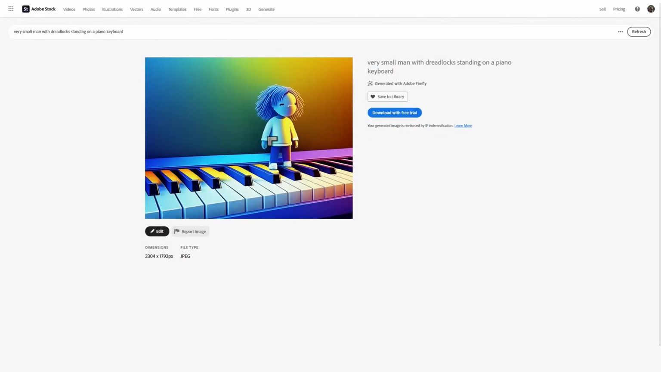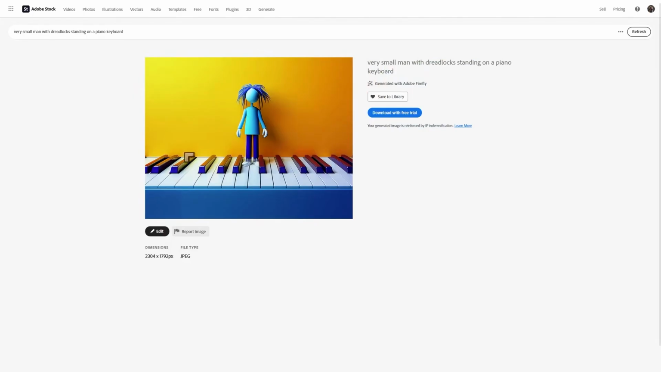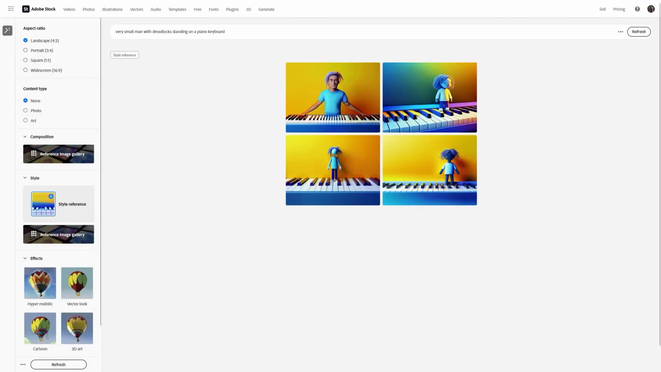And as for a small guy standing on the piano with dreadlocks, unfortunately he's giving me these sort of toys rather than a small person. But you get the idea. It's capable of doing things that the Firefly model is able to do. Now, at the moment, you can do this with images, but you can't actually do this with video. So it's limited to images, and it's only certain types of images that you can use this with. I'll have a link to the images we've created, and you can sort of check it out yourself.